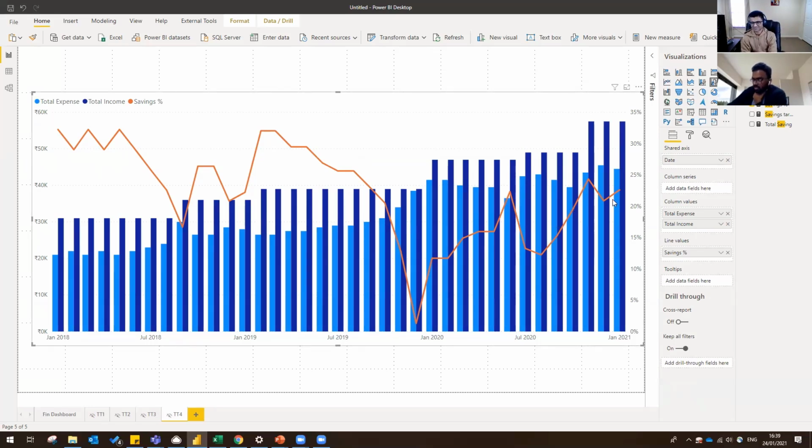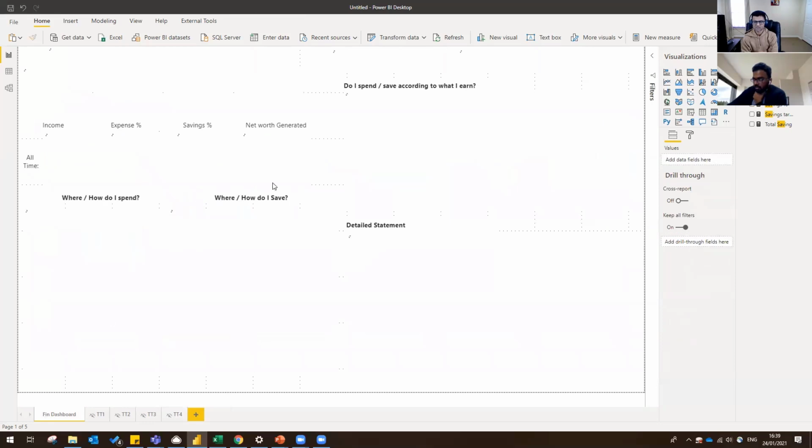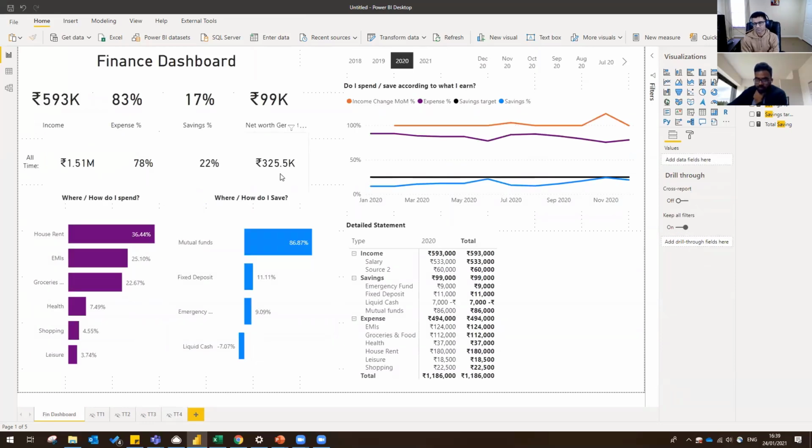So if you had saved 32% now, your net worth would have been much more. Currently you have 3,25,000. You probably would have had 30% of your total income, which is 115 lakhs. You would have had 5.6, 5.2 lakhs. So you already lost like 2 lakhs there because of your inconsistent saving habits. I should have consulted you 2 years back.